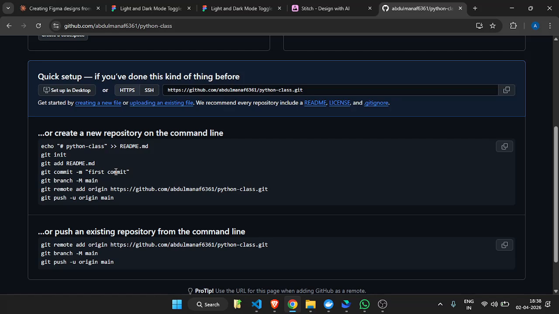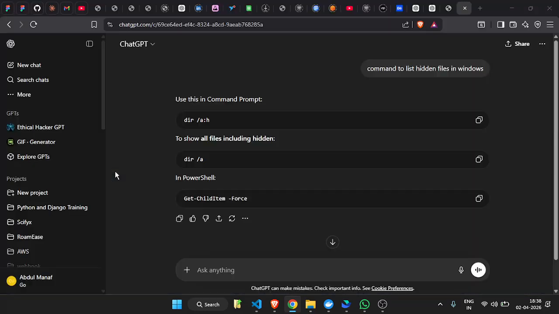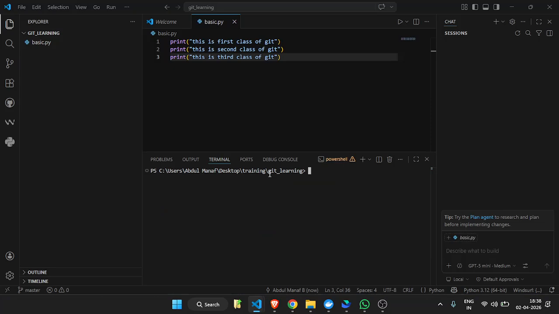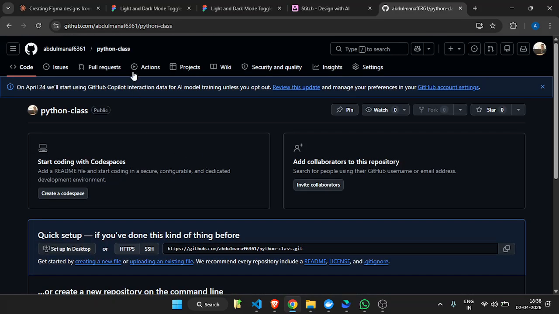Any issues? Okay, so now we are in this page. Now the repository we have created in GitHub is empty. It has nothing, right? Now we have a Git repository in our local, in our VS Code. The repository name is Git Learning, that's the name I gave. But the remote repository name is Python cluster. It's okay, not an issue.